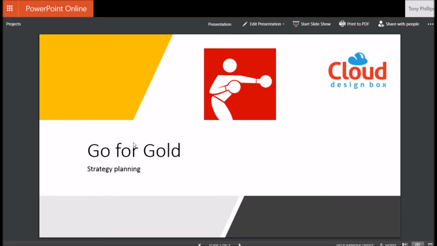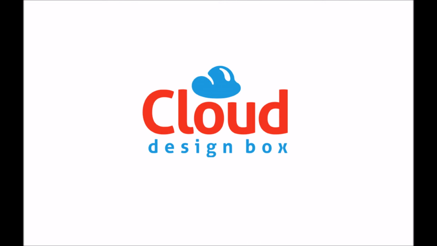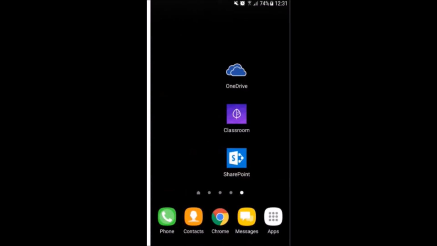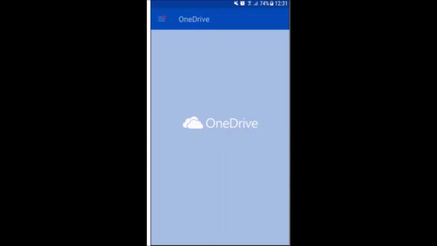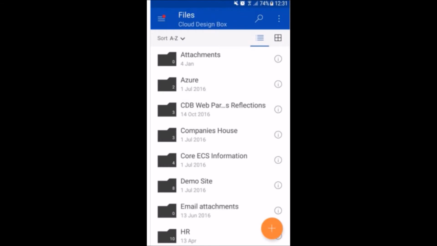But if I wanted to work while I'm on the move, if I wanted to use a mobile device or tablet, then I go in a slightly different way. So you need to download the OneDrive app for your Android or iOS device and open it up and log in. So I've already logged into this, and when I open it up, it shows me my OneDrive files.